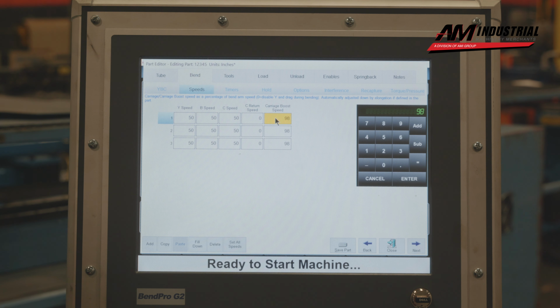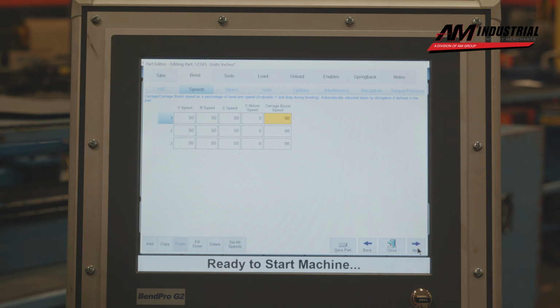Carriage boost speed is how hard the carriage is going to push during an auto cycle during the moment of bend. It's a percentage of speed based on your arc length of your tube. 98 is default. That allows for 2% elongation of the tube, which you'll have on mild steel. Different materials have different amounts of elongation. We're going to press next here.